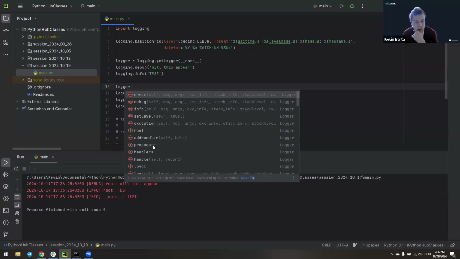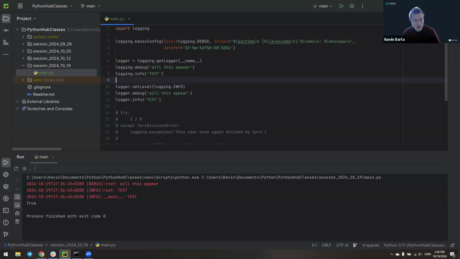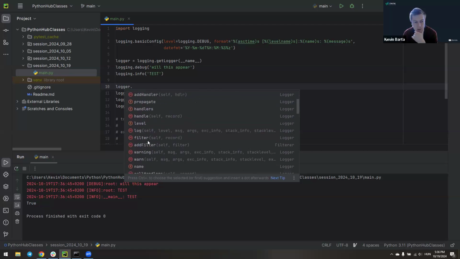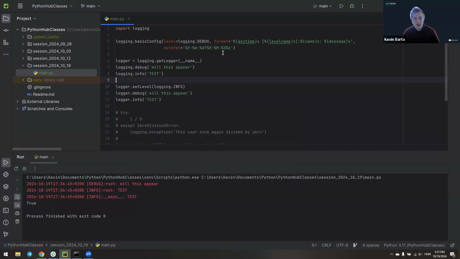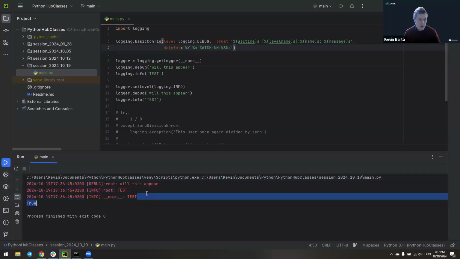We also have this propagate, and this is whether the message is also propagated to root. But I think it doesn't matter here, because one stream only processes the log once from what I see. So let's try to see the handlers instead. So now you saw that we can log the messages to the console, but you may be saying, all right, I can do this even with a print statement. You don't get the color, but it doesn't matter. That's not really the point here.